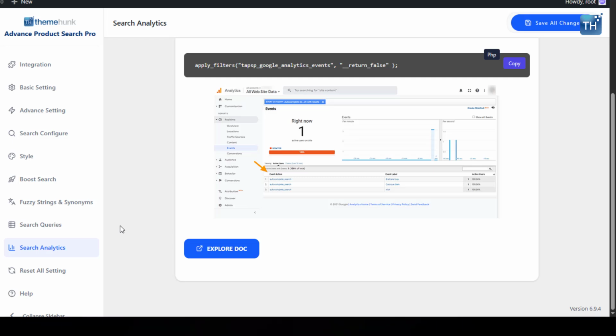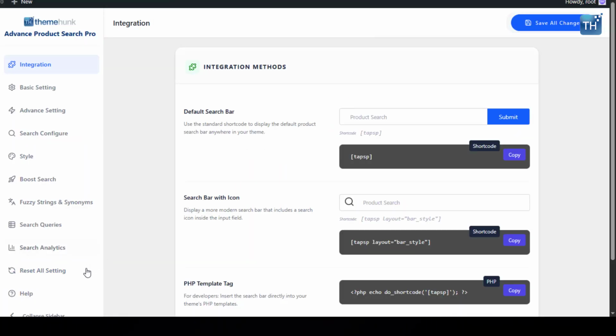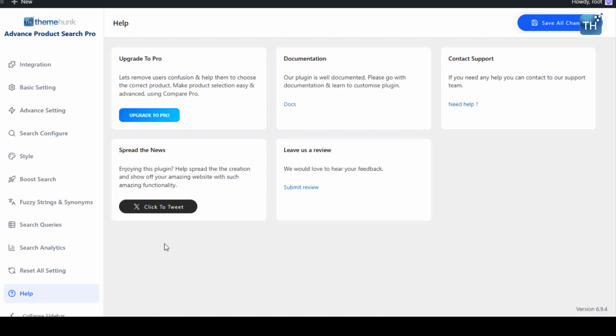It also includes a reset option, allowing you to restore all plugin settings back to default with just one click. And if you ever need assistance, the built-in help section gives you quick access to detailed documentation and a support option.